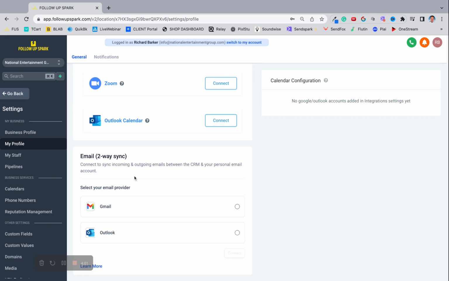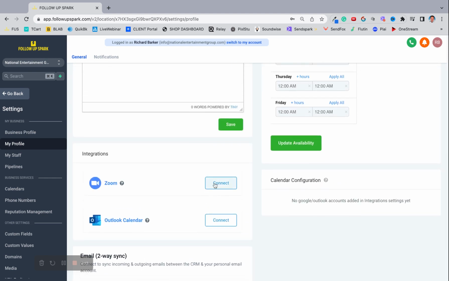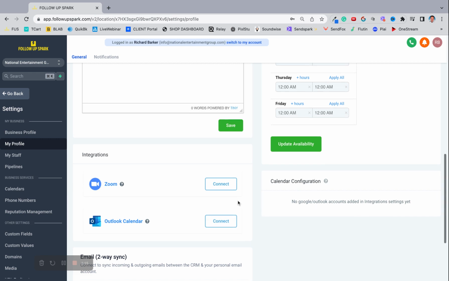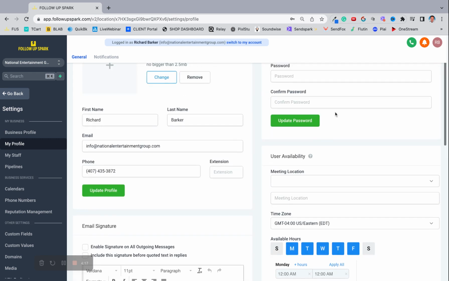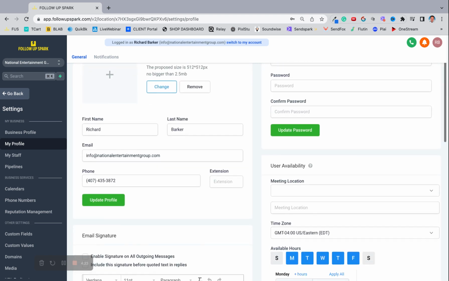Email two-way sync is a way to start receiving Gmails inside of your Follow Up Spark. Again, pretty self-explanatory. If you want to get your Outlook emails inside Follow Up Spark as well, you can. You can integrate with Zoom. You can integrate with Outlook. These settings here for availability settings are actually going to be done inside of the calendar, so don't worry too much about any of this.